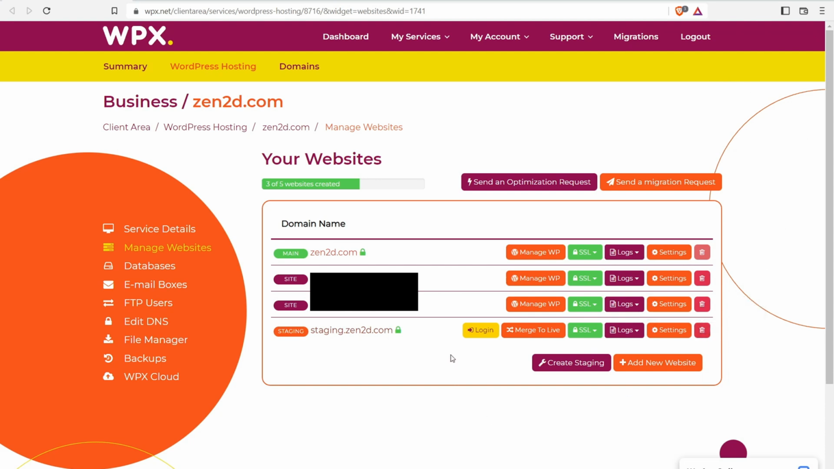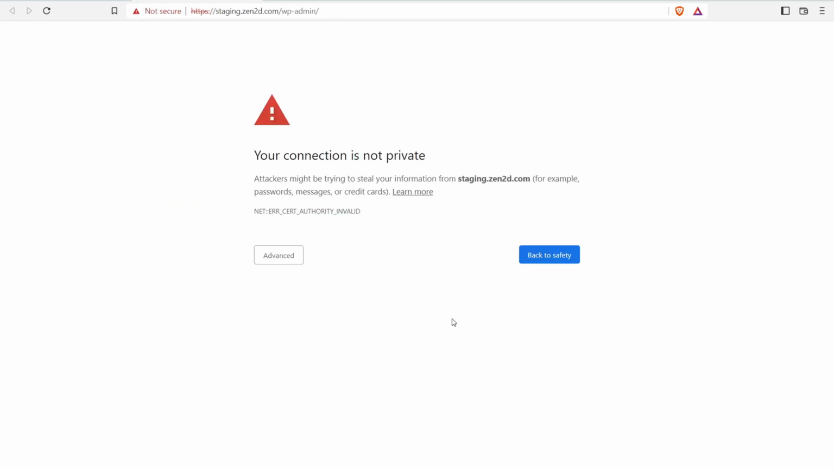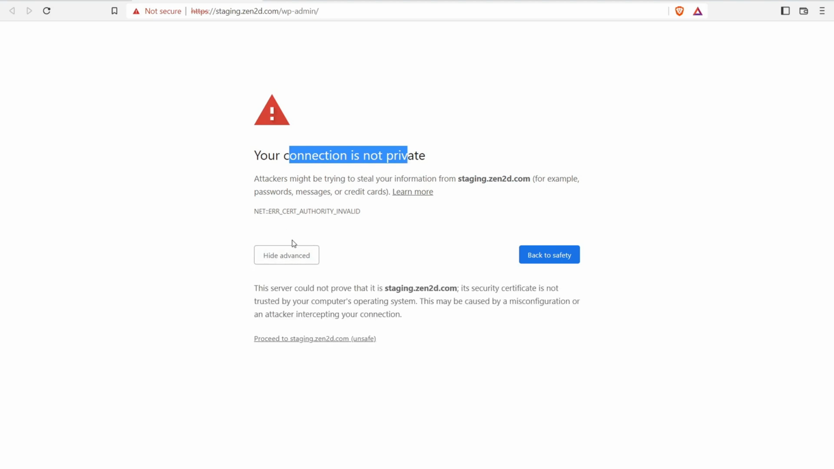Anyways, to log in, simple. Click on the login button right there. It will pop up over here telling you that the login to the staging website is the same as the live domain name. So go ahead and do that. Click on this, and it should have a warning pop-up saying your connection is not private. This is totally fine. Click on Advanced, then click on Proceed to the staging area.